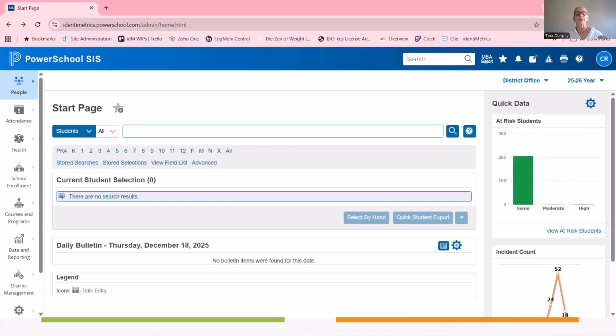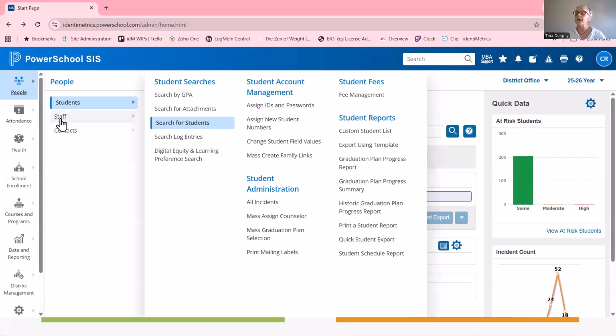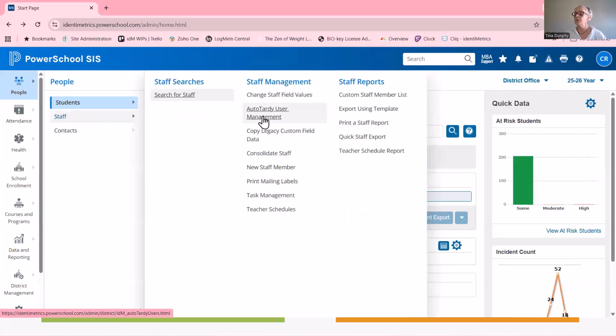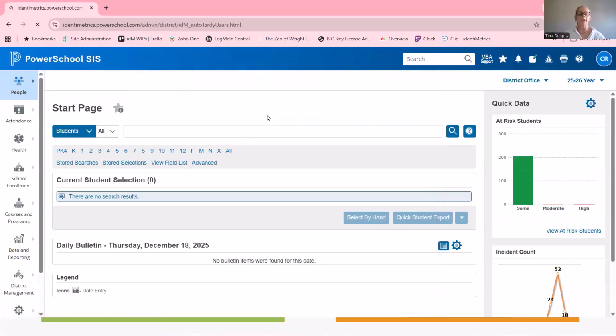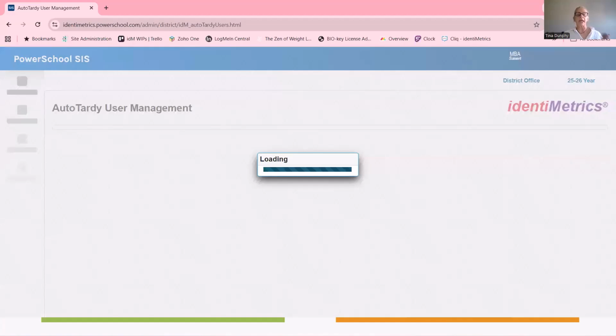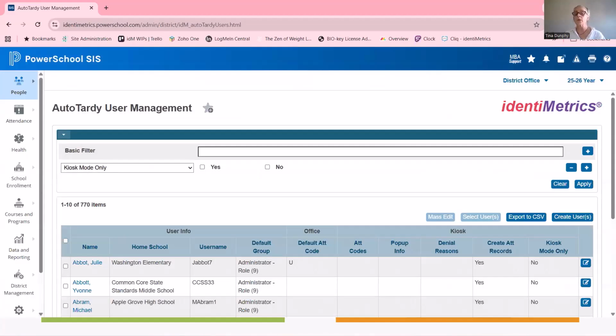You will create a kiosk user account or configure an existing user account in PowerSchool. That will be the user for the kiosk station. Let's show you where we do that. People, staff, AutoTardy user management. And again, I'm at the district office level. Let's pop in here. All scanning and attendance activities performed while logged in with your kiosk user account will be attributed to that user. This allows you to track and report on activity by specific kiosk location.